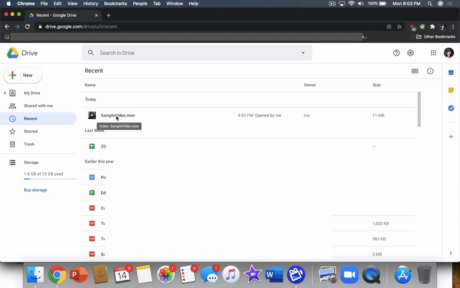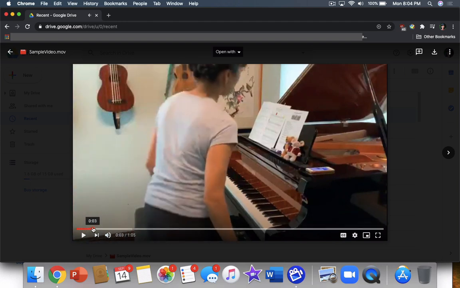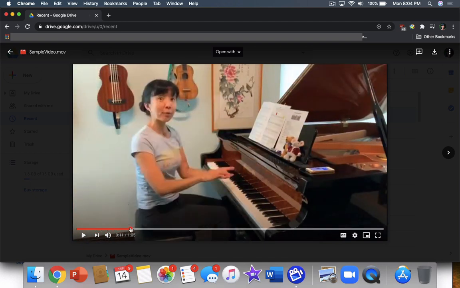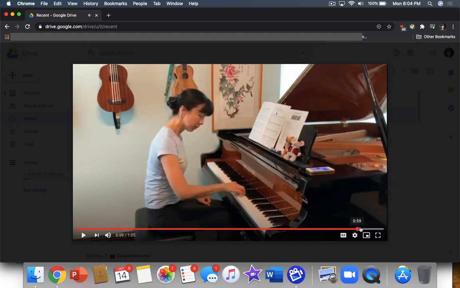Go ahead and click on your video again, double click, and it should bring up your video, and you can see this actually plays. And you can go ahead and watch your entire video, or just go ahead and skim through it, making sure all these different parts work. Now you have fully uploaded your video.